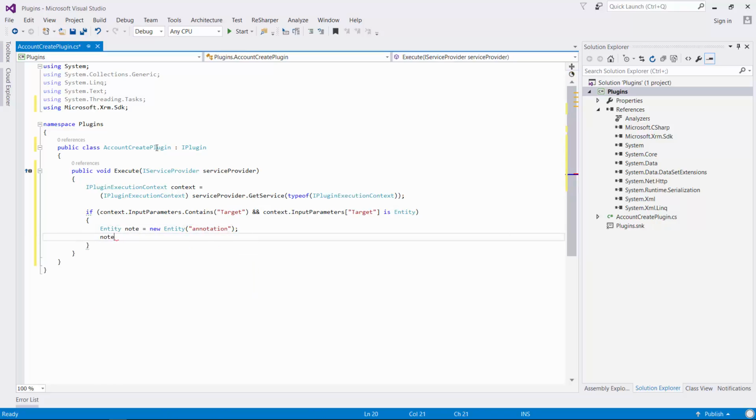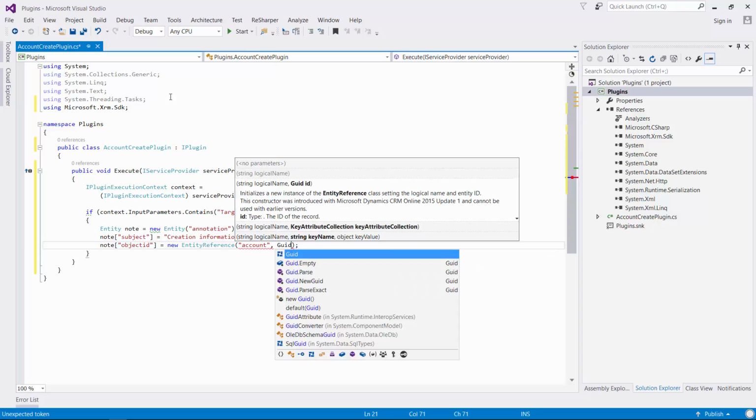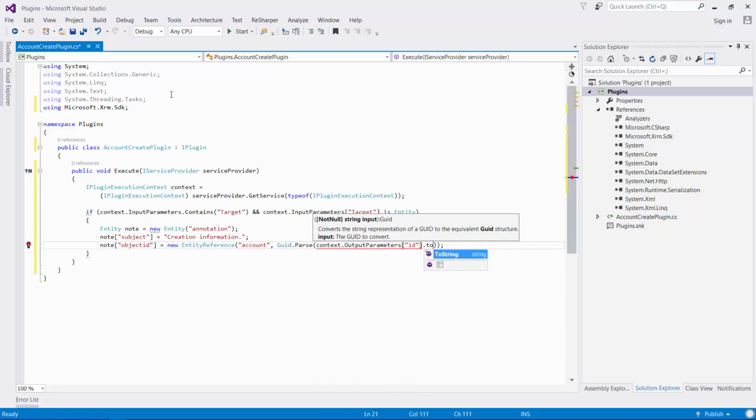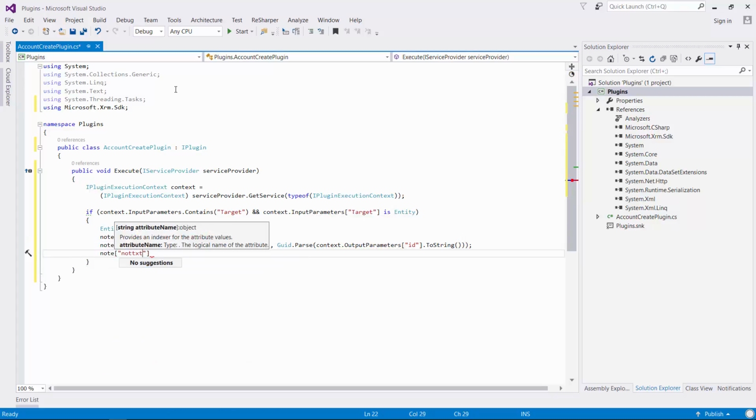If it is, I'm going to go ahead and create a new note, which is the annotation entity name. I'm going to set the subject to creation information. I'm going to set the object ID to an entity reference, which is going to be the account ID, which will come from the output parameters. So when the account is created, essentially, the output parameters will contain the ID of that account that's created. So I'm going to use that to set the entity reference to the note.